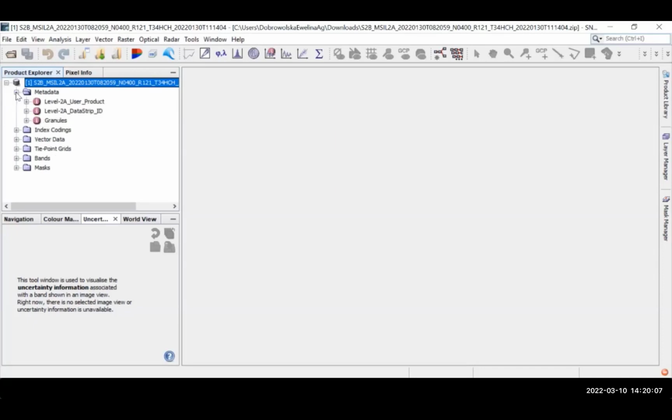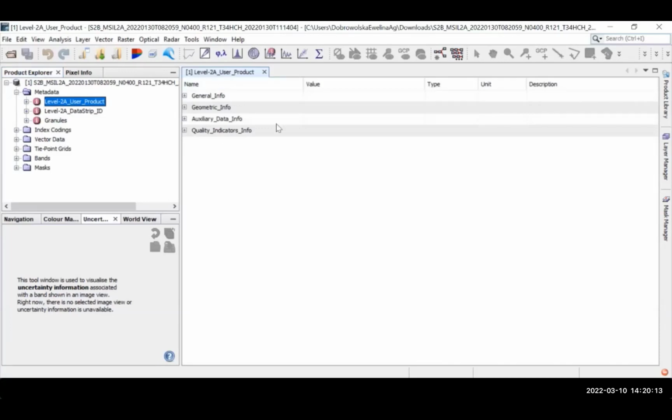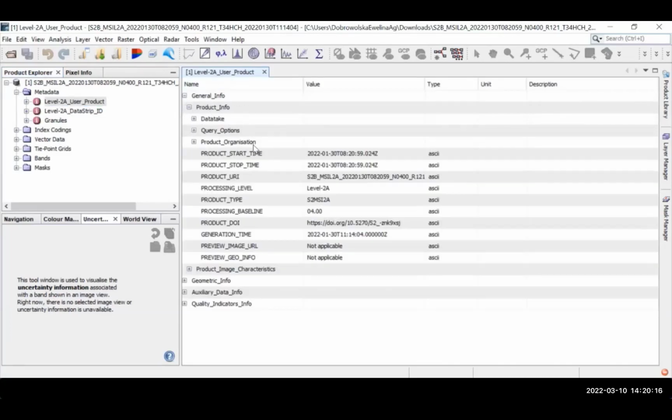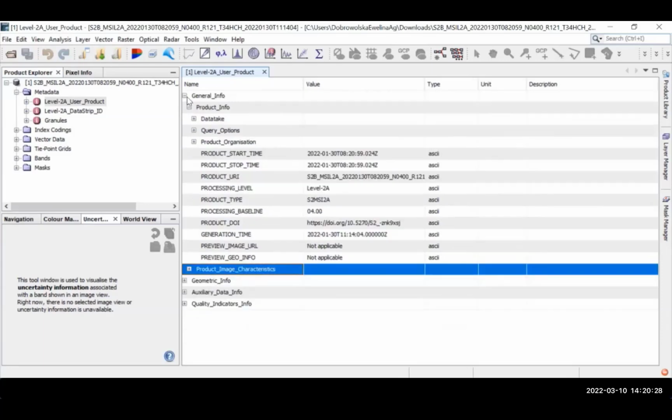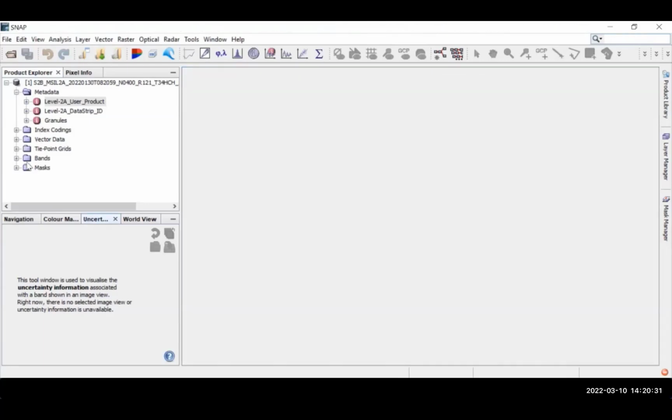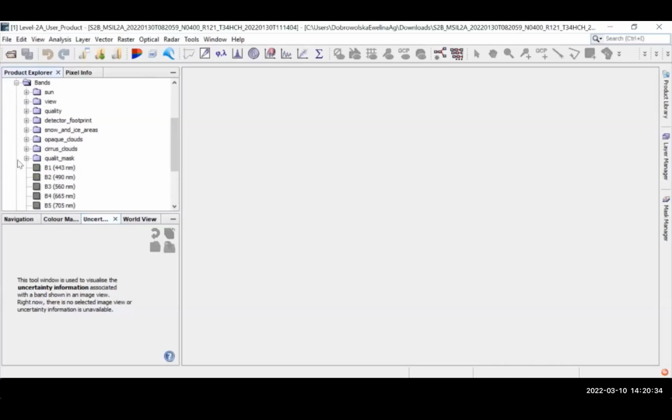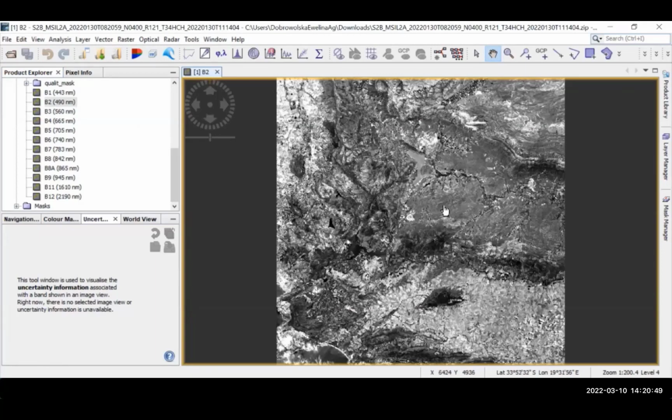We see the folder containing metadata, and if we just double click on this, you see all information about this product. So you can see, for example, the start time of sensing, then you can see the processing level, product type, and so on, and other product characteristics. We can close that window. And here, for example, in the folder bands, you will see all 13 bands which are stored in the Sentinel-2 product. If we double-click now on a selected band, for example here, the image is open.